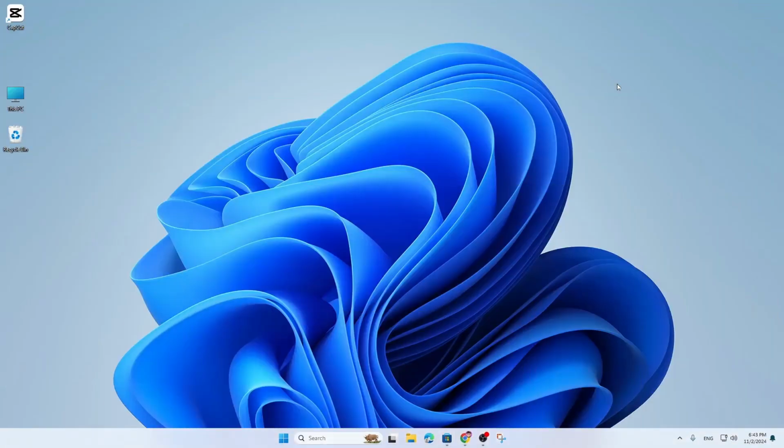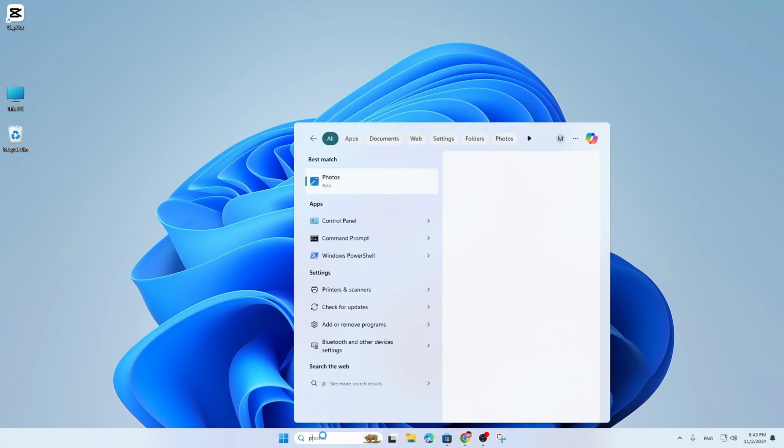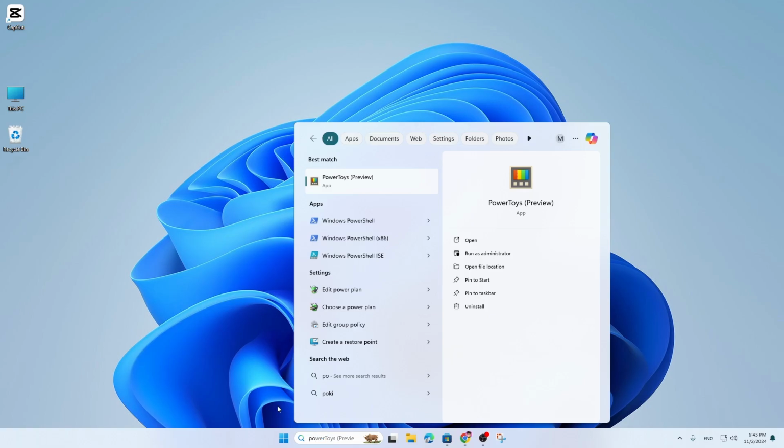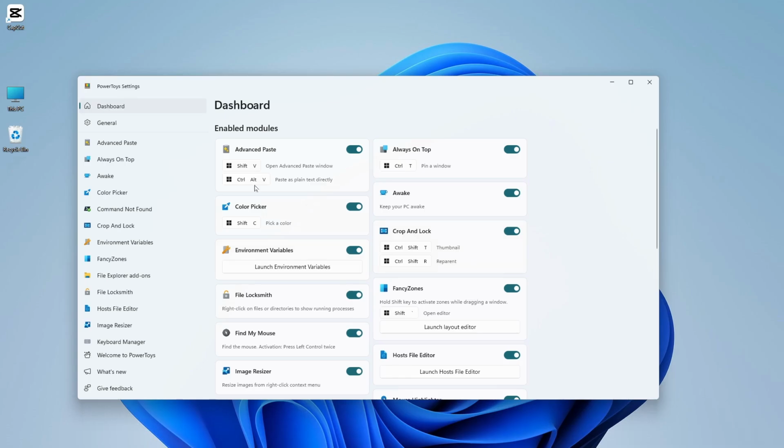And now if you just turn it off and then come over into your search option, and search for PowerToys, you can see PowerToys is over here. If you click on it, you can see your PowerToys is open for your Windows, and now we can select any of your settings for your PowerToys.